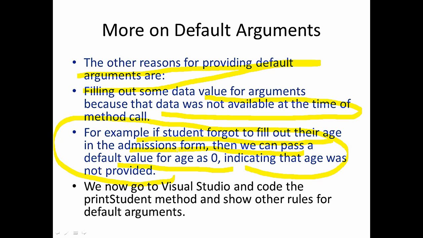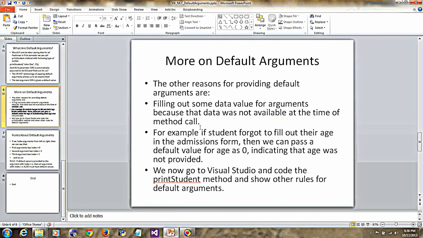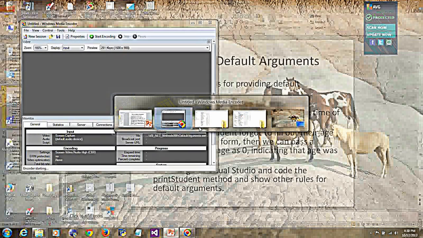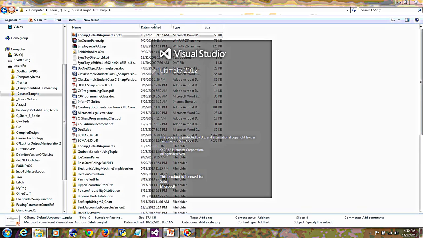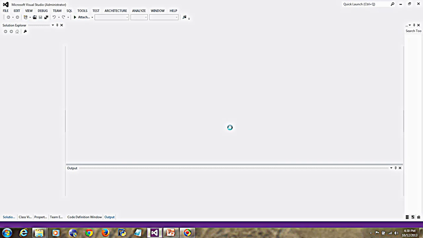Okay, so now we're going to go to Visual Studio and code the print student method and show some other rules for default arguments, and we'll come back to this after the Visual Studio demo. Okay, on to Visual Studio. It's right here. Okay, looks like I closed it. I'll open it.